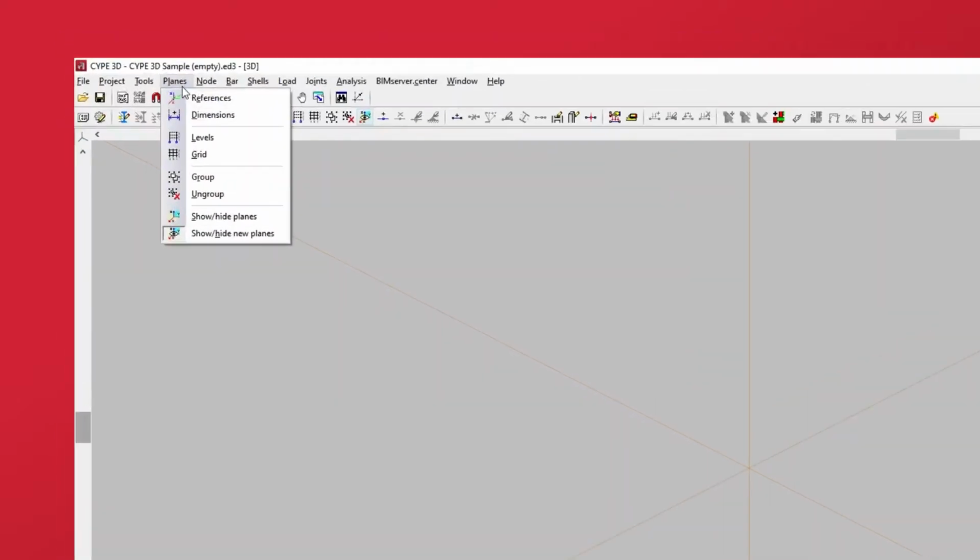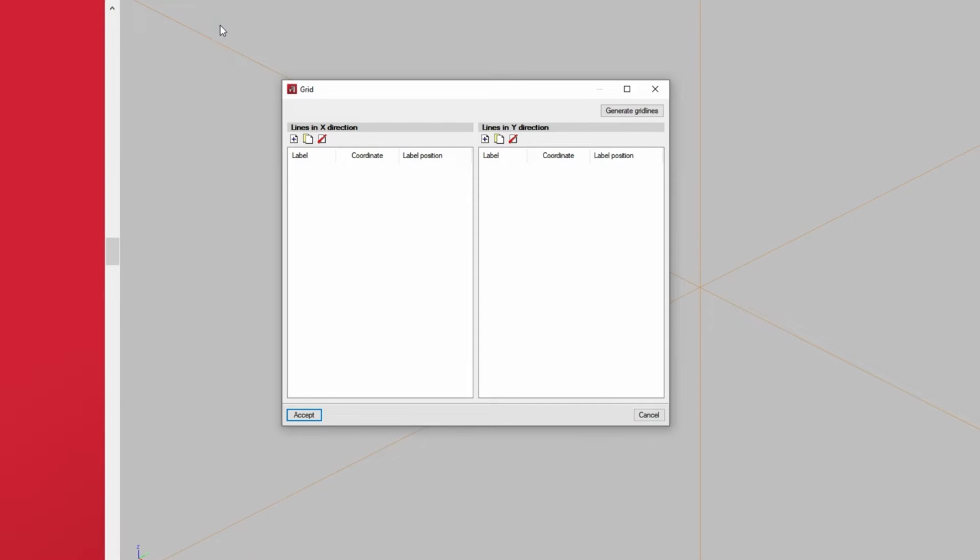Let's see how to use grids in CYPE-3D. To do this, we open the Planes menu at the top of the interface and select the Grid option. A grid is a pattern formed by squares and composed of lines parallel to the global X and Y axes. These lines spatially divide the model into elevations that support the introduction of structural elements and the definition of elevation views.